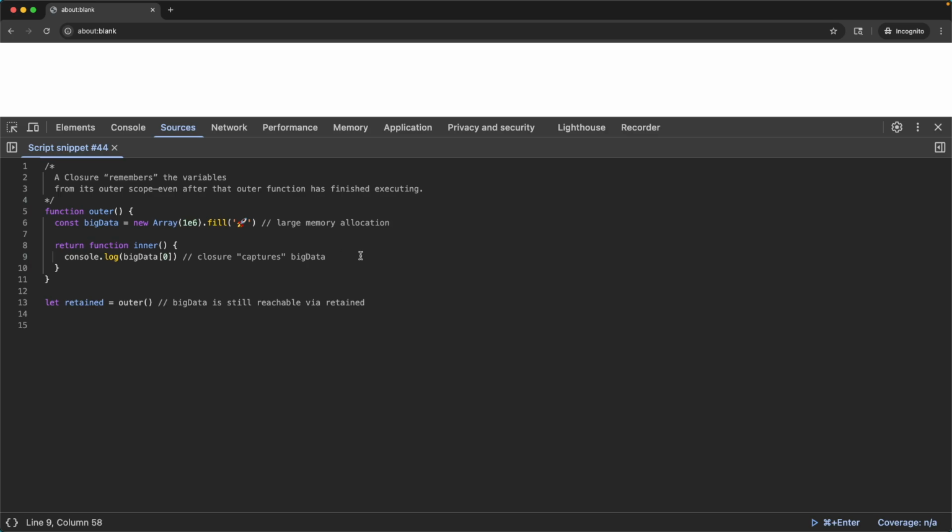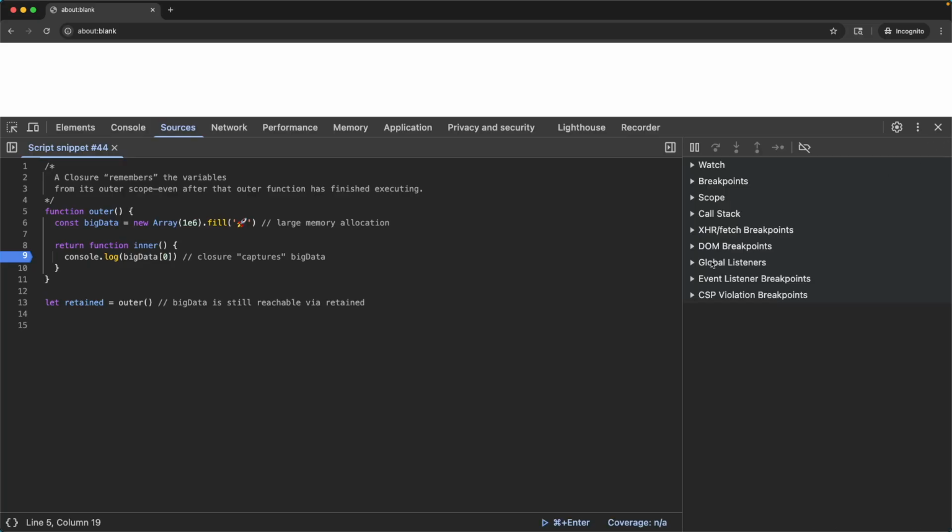Let's keep in mind that in the closure, the inner function will quote unquote remember the outer function's variables and parameters, as well as the global variables, even after the outer function has returned. I'll put a breakpoint on line 9 to watch the inner function, and then I'll pull in the trace panel.